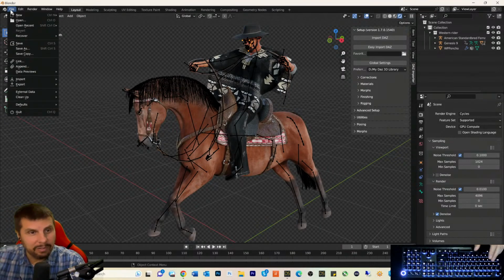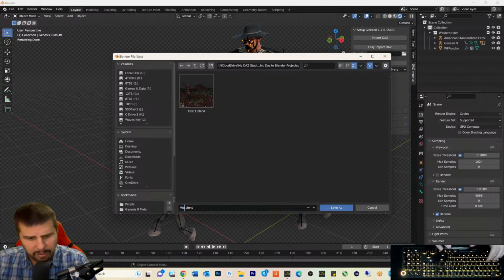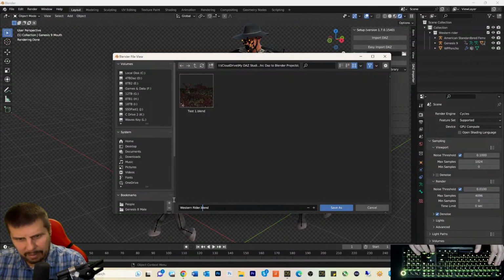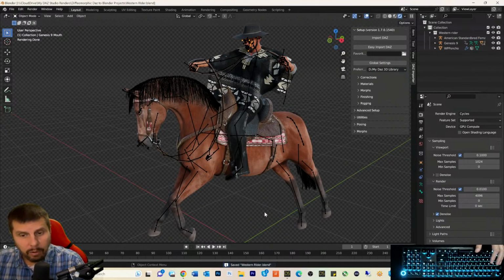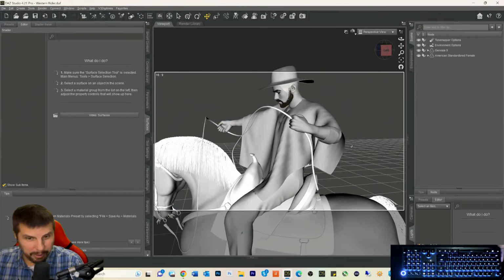Now we're going to save this, and we're going to call this Western Rider, save as, so we don't have to do that again. So this is in my Daz to Blender projects. We'll call this a Blender file. Western Rider. Save. So now we're going to go to our Blender file. See, he looks so much better in Blender right here.